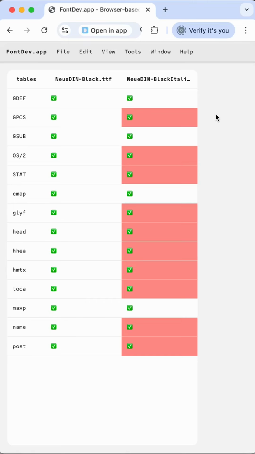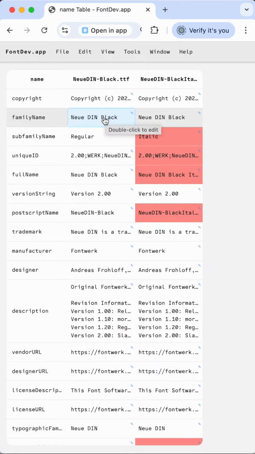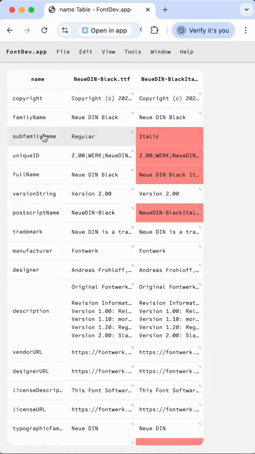Let me give you an example. Here we see Noidine Black and Noidine Black italic. Move on to the name table. The family name has Noidine Black, which is weird, right? But it's correct because the subfamily name only is allowed to have regular, italic, bold, or bold italic.